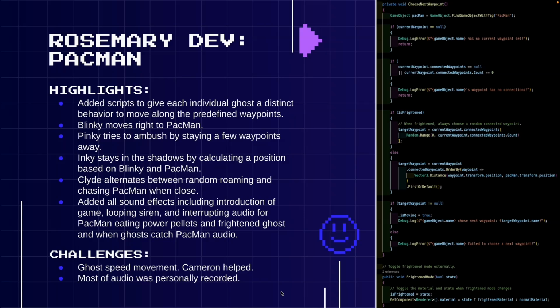Also, I worked on the audio for this game too. I added all the sound effects, including the introduction of the game, the looping siren sound, interrupting audio for Pac-Man eating the power pellets, and frightening ghosts, and then also when a ghost catches Pac-Man audio. The challenges here were the ghost speed did not match Pac-Man's speed, and Cameron helped me to adjust that. Also, most of the audio was personally recorded for this game too. On the right hand side, you can see this is one of the scripts for Blinky for his behavior of choosing which way to go next.